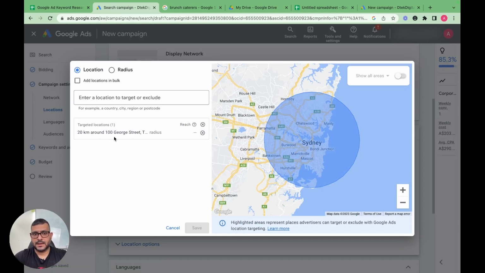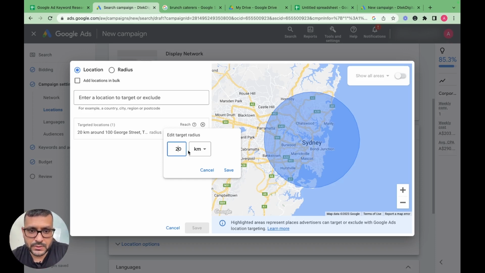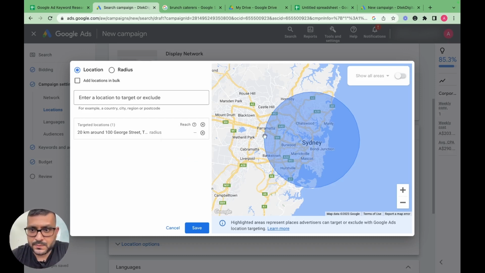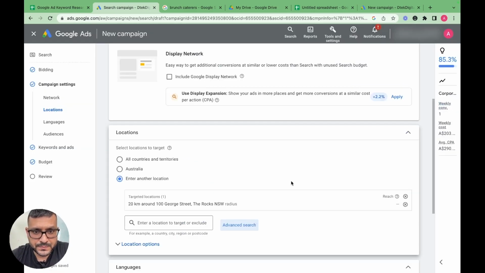Okay, and then here I have just taken a hypothetical address, like 20 kilometers around 100 your street. So you can change this one, or let's say if you want to change it, you can change it into miles or kilometers depending on what you prefer to use. And then you can change the location according to your business, how many kilometers you cover. Yes, and then that's it, and save.